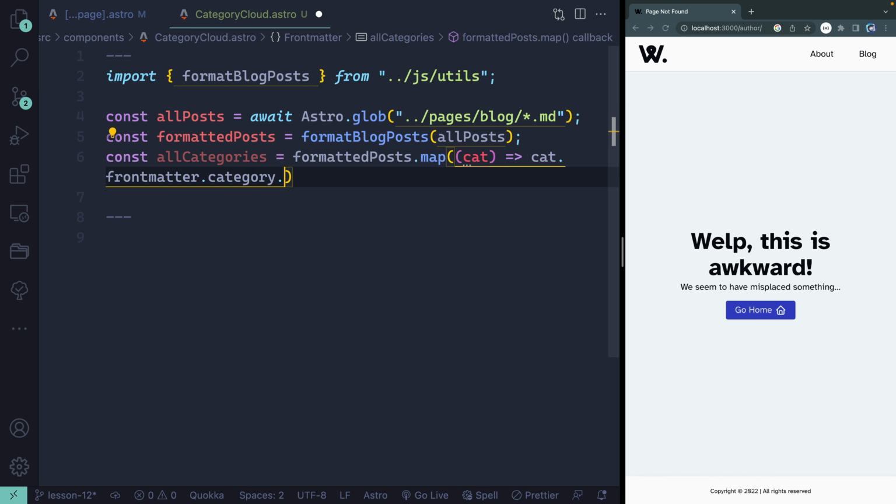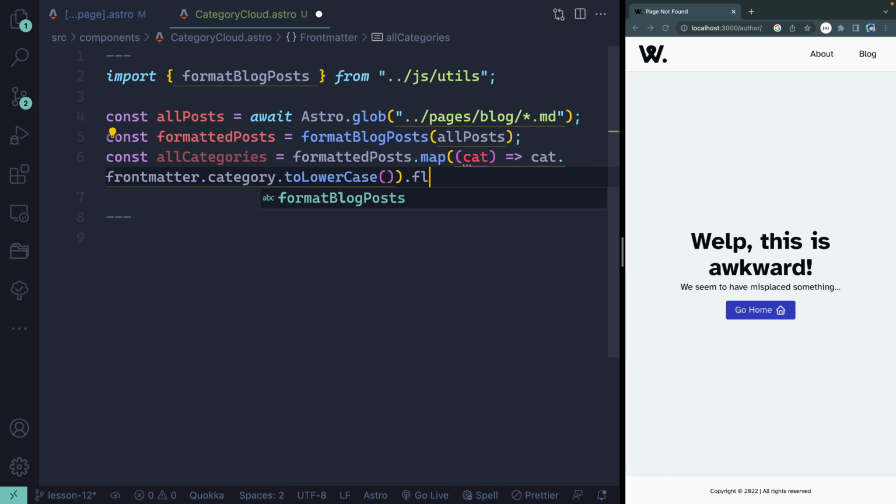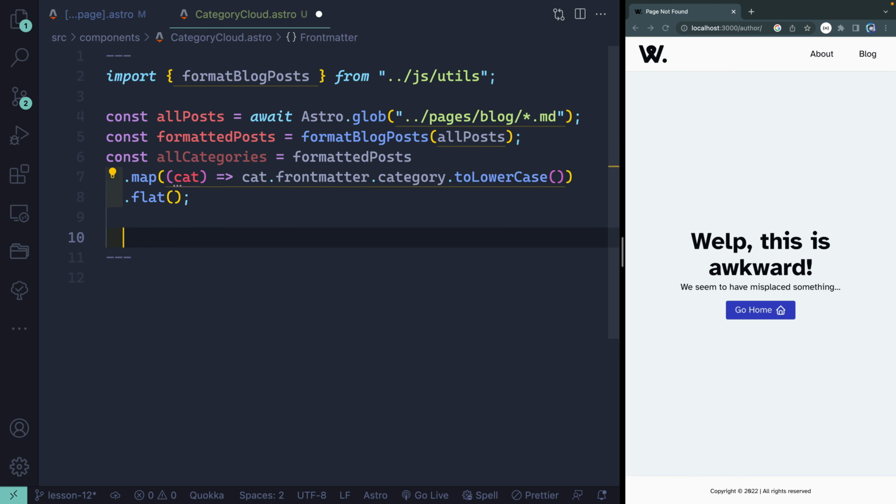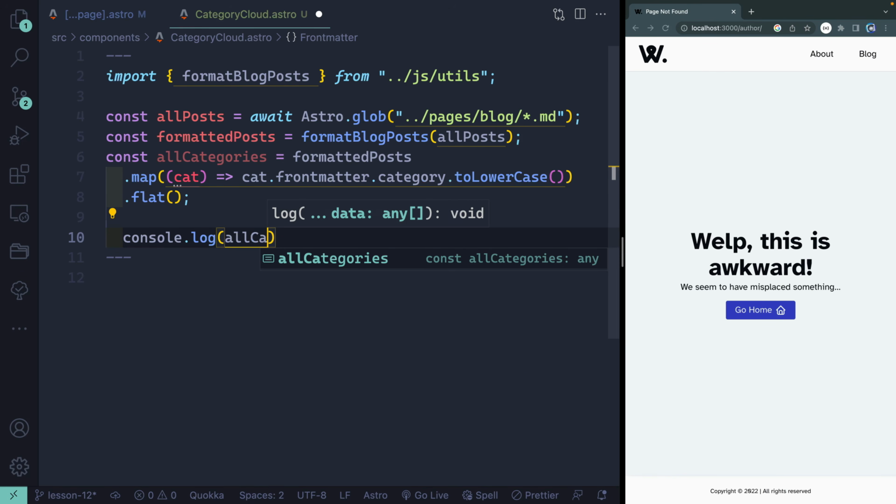cat.frontmatter.category. In this case, I actually want to lowercase them because I want to make sure I'm comparing like to like. Every other time we've used these categories, they are slugified, so they're already lowercased. Here, I don't want to have two different tags, one with a capitalized CSS and one with a lowercase CSS. So just to make sure they're all the same and I'm not having similar tags that are just different cases showing up, I'm going to make sure I lowercase them. And then finally, just to be safe, although I think they're already flattened, I'm going to flatten it just to double check. So let's go ahead and console.log allCategories.